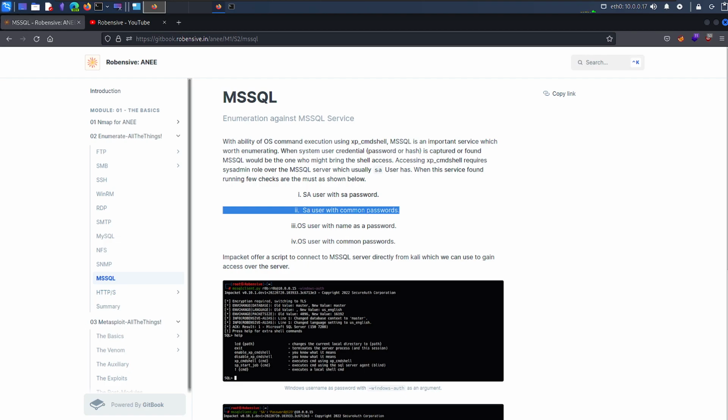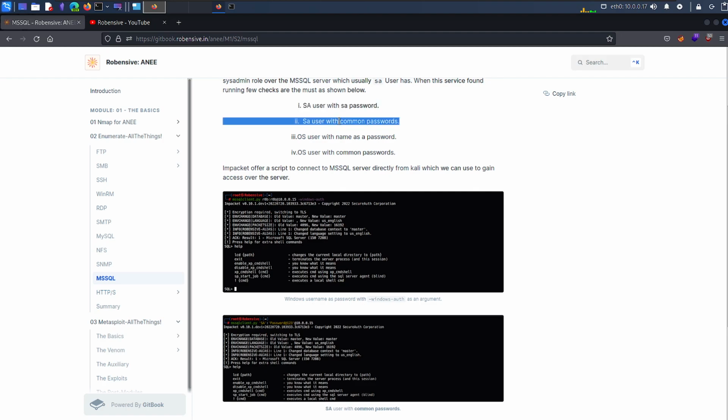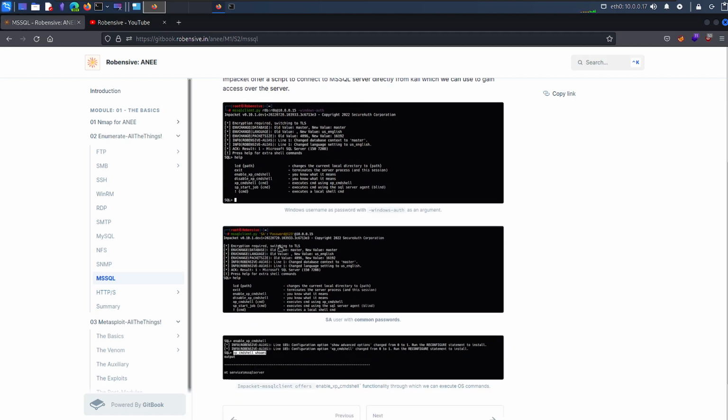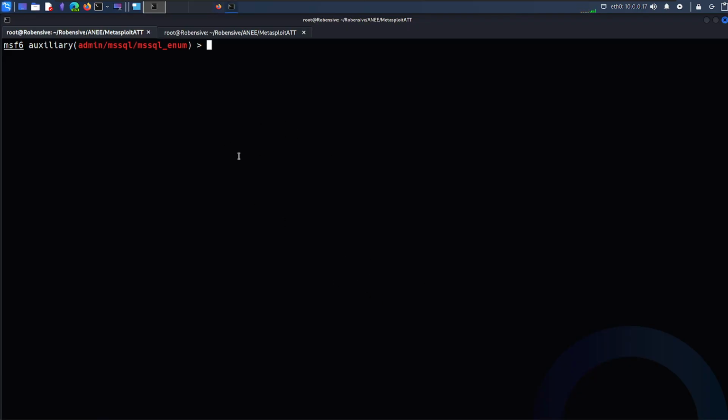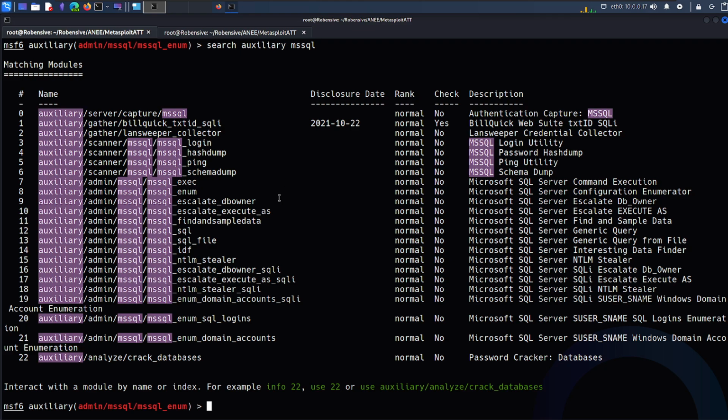The first is, of course, SA with SA. It will fail, we already know. SA user with the common password, and we know that the password at 123 works. So you can manually navigate and specify in order to enumerate the further things, of course. However, here what is important is to get the login credential working. So you can either use this enumeration or you can specify this login, specify your user list, specify your password list, and that's it. How we did for the FTP.